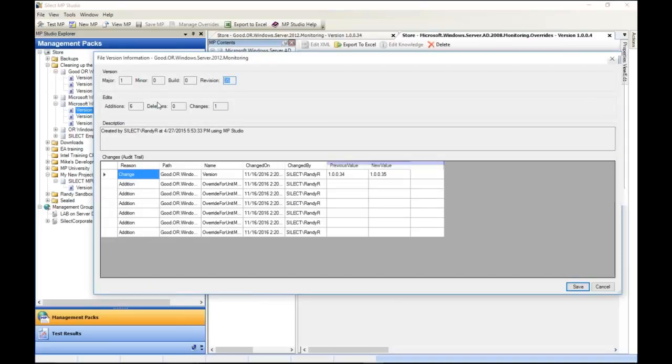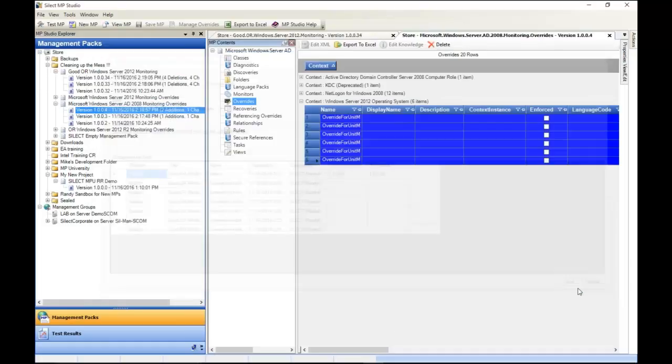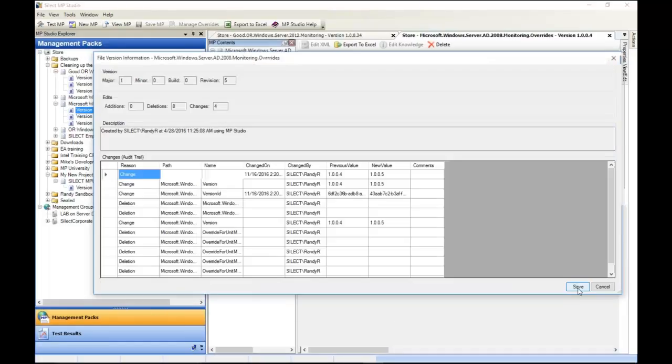Incrementing the version, 6 additions. This is starting to look familiar, I'm sure, but we're really doing quite a bit of work here when you think about how much time it would take to do this if, number one, you don't know where those overrides are, and number two, if you had to delete and recreate. Okay, so here's my 8 deletions.